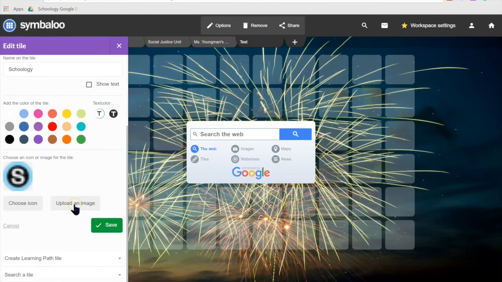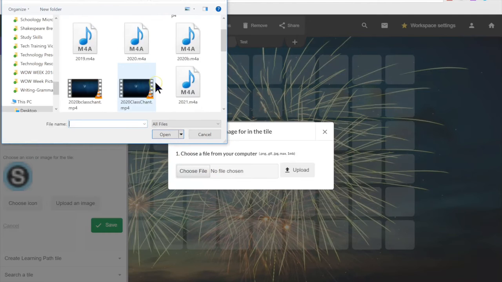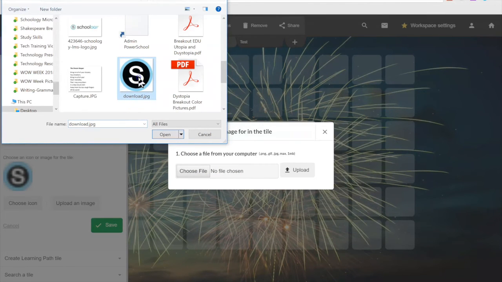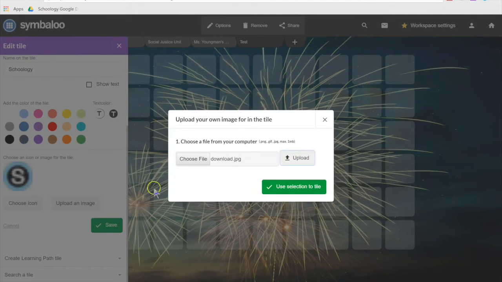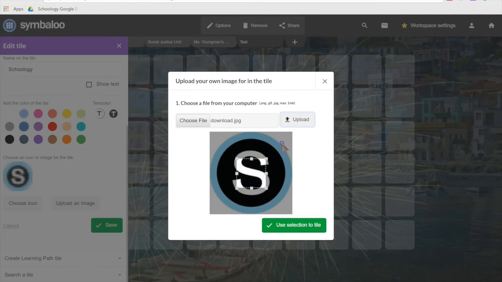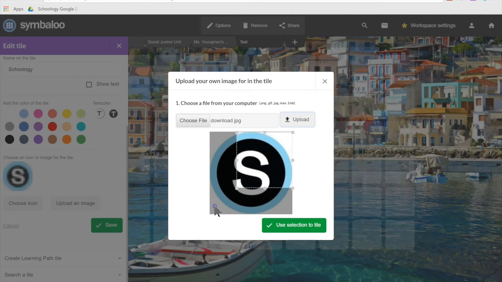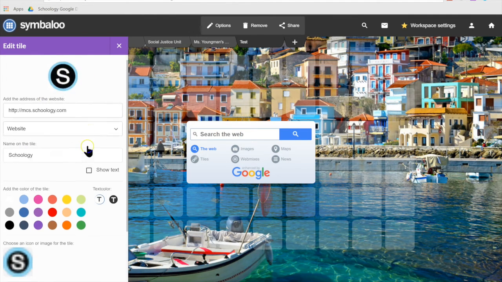And then back on Symbaloo, I'm on this editing feature here. I'm going to go ahead and upload an image. And I'm going to go ahead and choose a file. So I'm going to find that saved picture that I have on my desktop. There it is. I'm going to open it, and then I'm going to go ahead and click upload. And I'm going to crop it to what I want it to show up as. I want the whole thing, and I'm going to use that selection as a tile. You'll see now on the top, that icon is there.